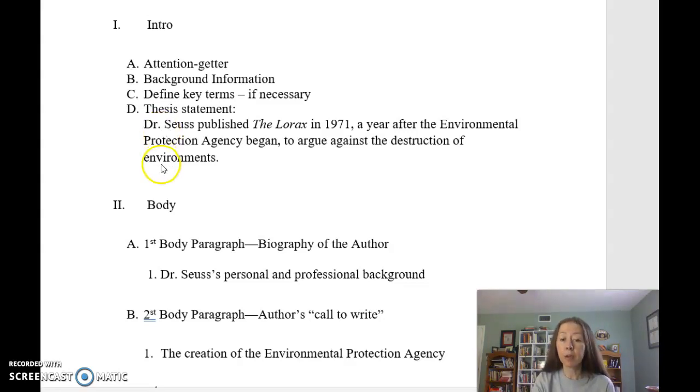Okay, so let's move on then to section 2, Roman numeral 2, the body of the essay. The requirements for the body of your essay are again outlined in the research paper assignment sheet. So if you haven't read over that, you really need to stop and go back.